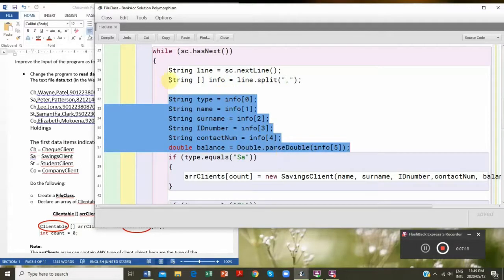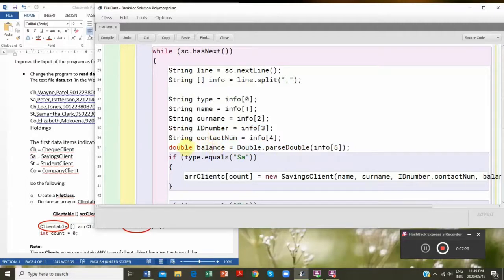Remember, the info array is of type string. So if you need your data item to be of another data type, for instance, balance must be a double, you have to first convert your item from the info array to the correct data type and then assign it to a local variable.